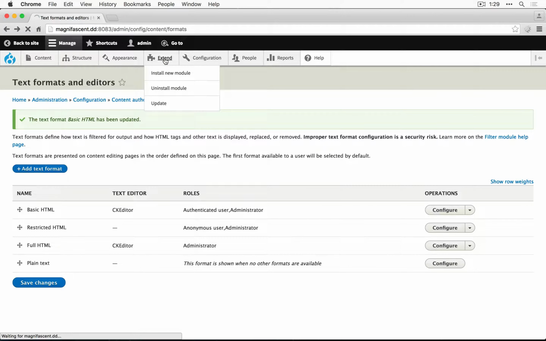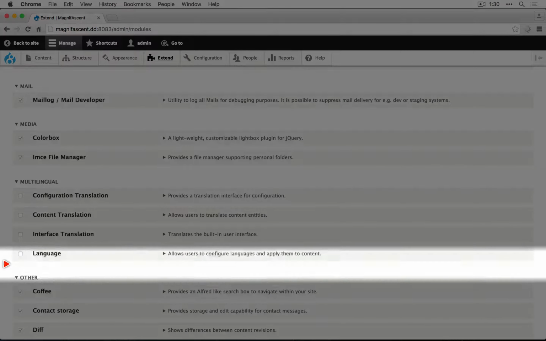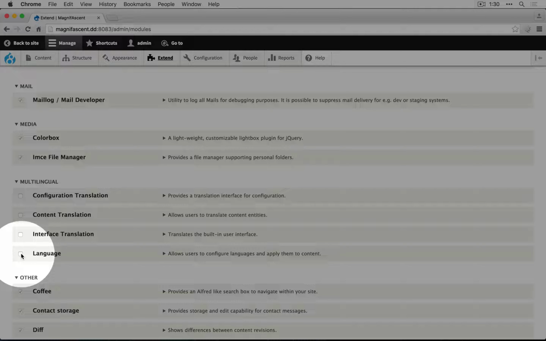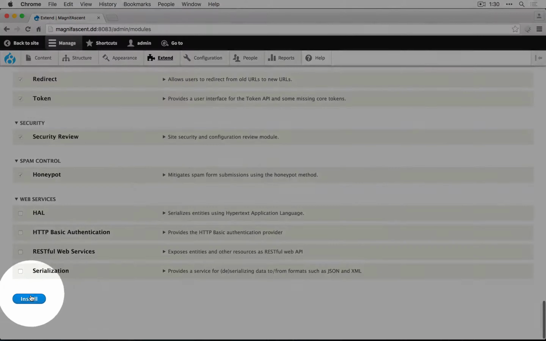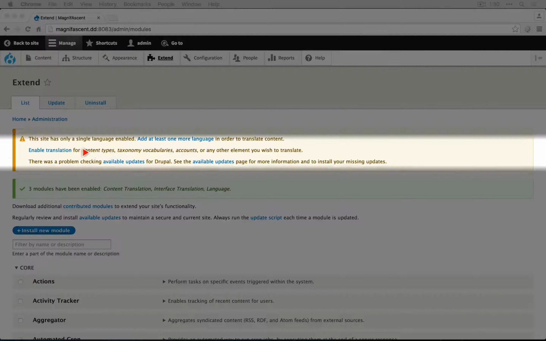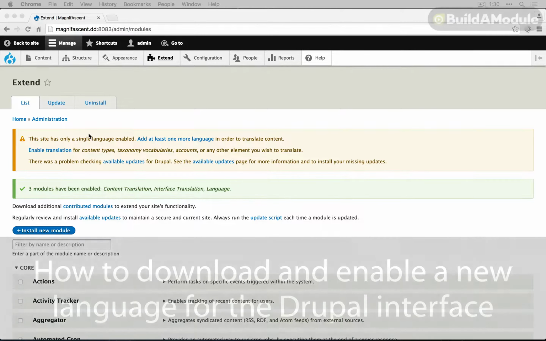So let's go to Extend, and I'm going to scroll down to the multilingual section. Alright, there's 4 modules that come with core. We're going to enable the language module, the interface translation module, and the content translation module. And I'm going to scroll down to the bottom and click Install. We get an alert at the top of the page that says the site has only a single language enabled. Add at least one more language in order to translate content.